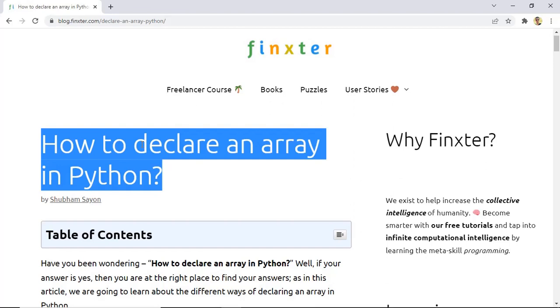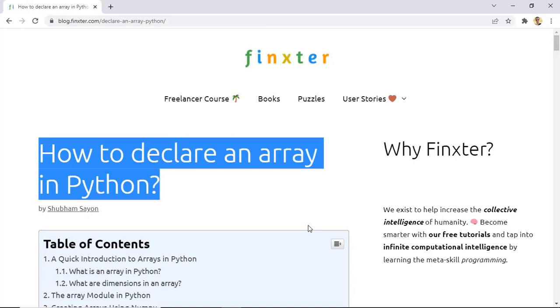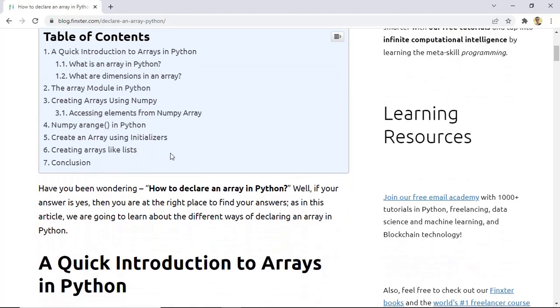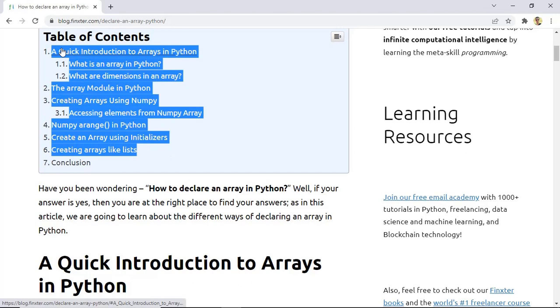But we will not only have a look at how we can play around with arrays or how we can declare arrays with the help of the NumPy library, but we will also have a look at numerous other ways of declaring arrays in Python. So without further delay, let us go ahead and learn all these ways of declaring arrays in Python.